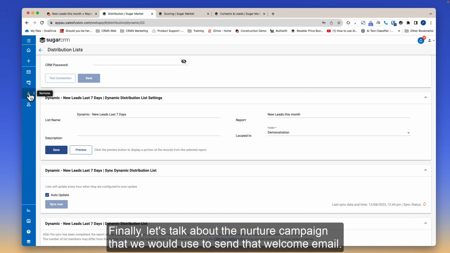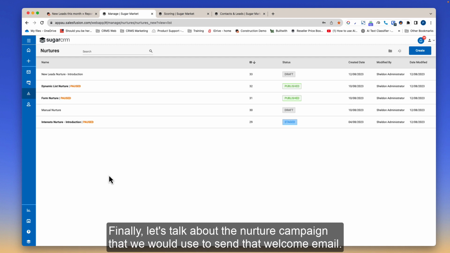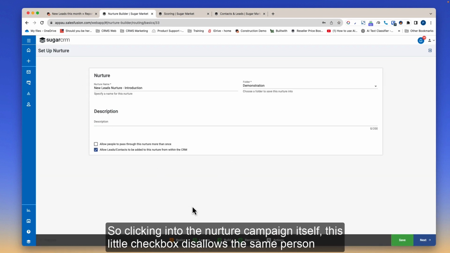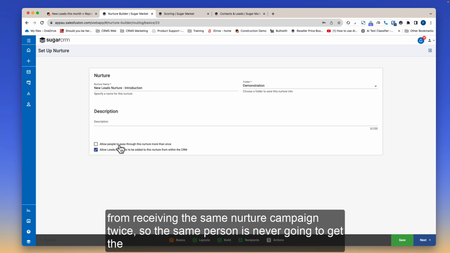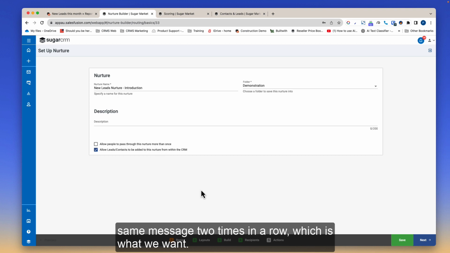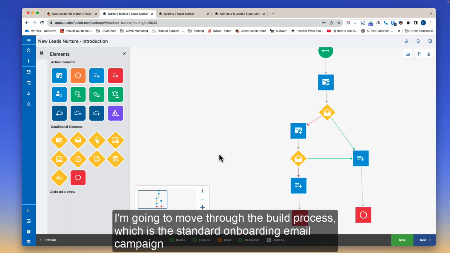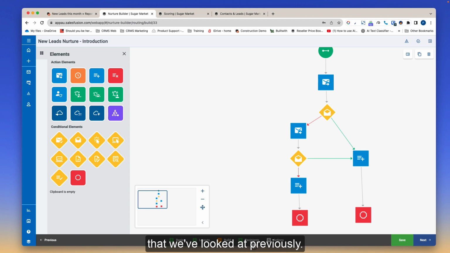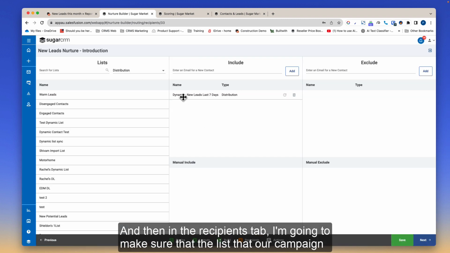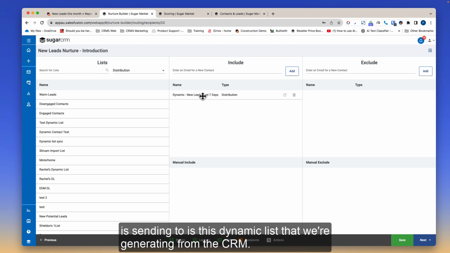Finally, let's talk about the nurture campaign that we would use to send that welcome email. Clicking into the nurture campaign itself, this little checkbox disallows the same person from receiving the same nurture campaign twice. So the same person is never going to get the same message two times in a row, which is what we want. I'm going to move through the build process, which is the standard onboarding email campaign that we've looked at previously. Then in the recipients tab, I'm going to make sure that the list our campaign is sending to is this dynamic list that we're generating from the CRM.